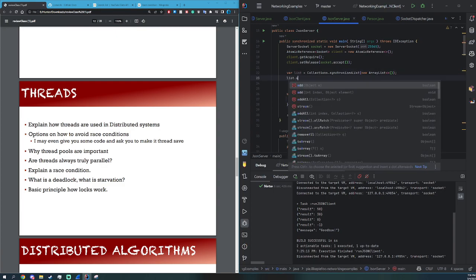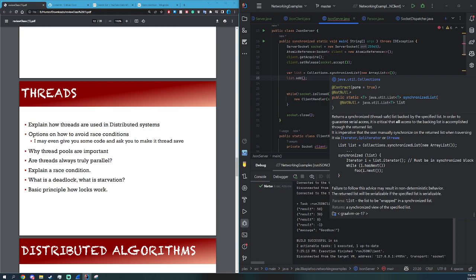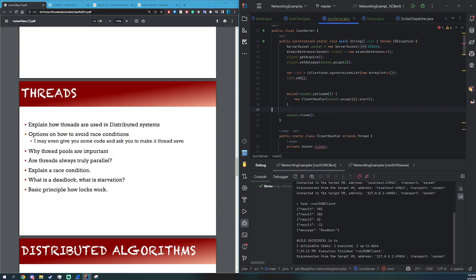So like if I did list.add, this would lock this add operation from being called on any other thread. That saves the trouble of using mutexes there. Yep, exactly. As you can see, it's basically just calling synchronize list and then doing its operation. Okay.